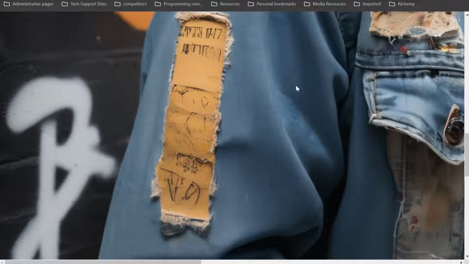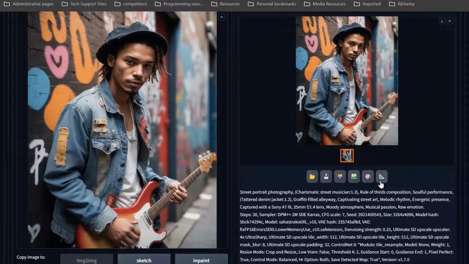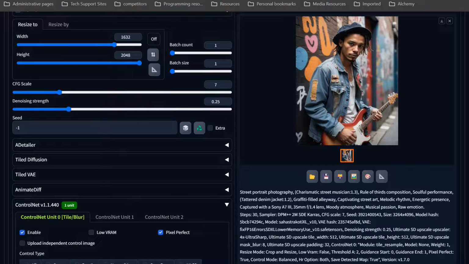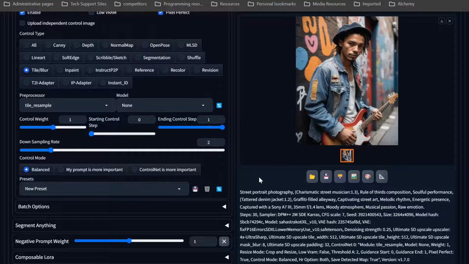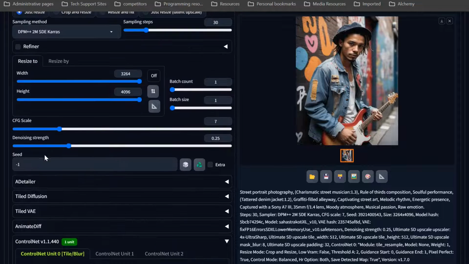What's cool about this upscaling method is you can do it again. You want to do it again? Send it right over to the image-to-image screen. And when it gets over there, you just come back down here. And probably what you want to do is just adjust the denoise strength just a little bit, okay, so that you don't end up getting really tiny checkered patterns.